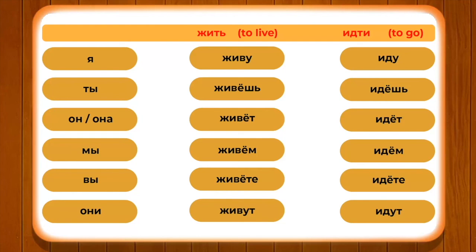In case of идти, you can also make sentences like Куда ты идёшь? Where are you going? Я иду на стадион. I am going to the stadium. Я иду в аудиторию. I am going to the auditorium. So these kinds of constructions and sentences you can also make on your own.